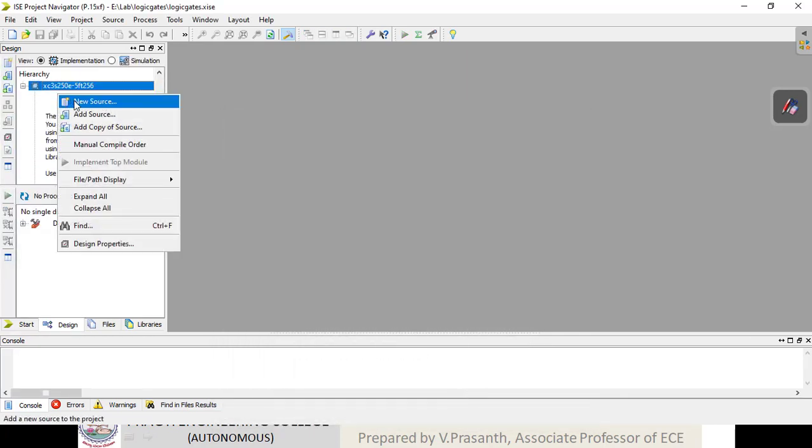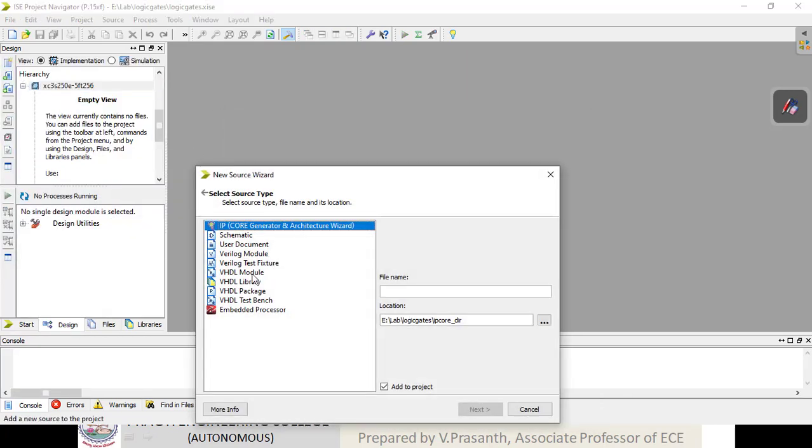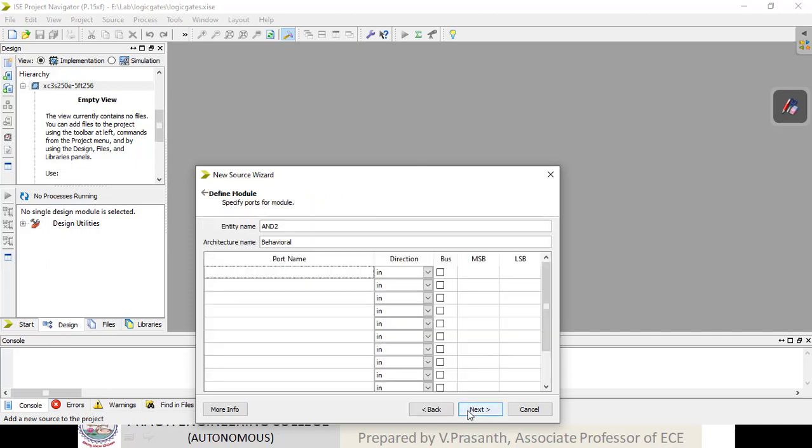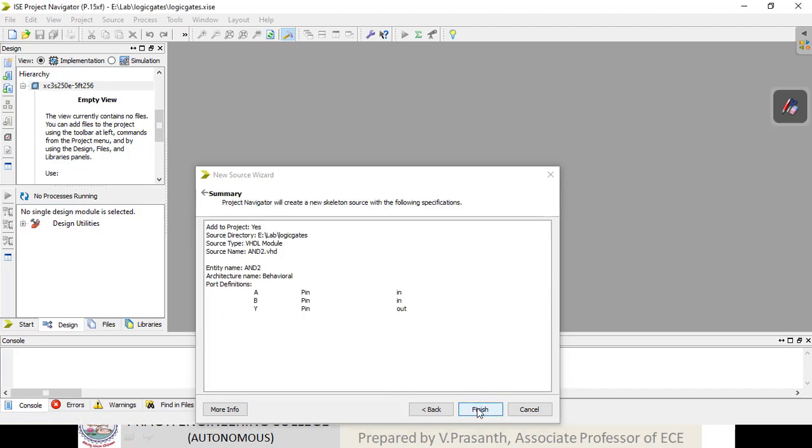Now we have to add a new source. In this, a VHDL module is there, where I'll write the program. Here I can directly declare the ports A, B and Y. Output is Y. Then finish.